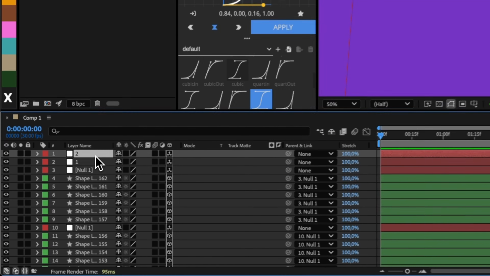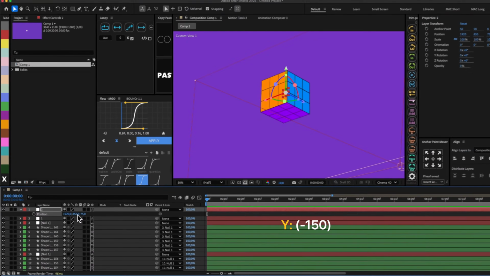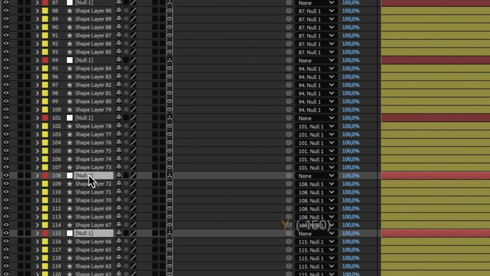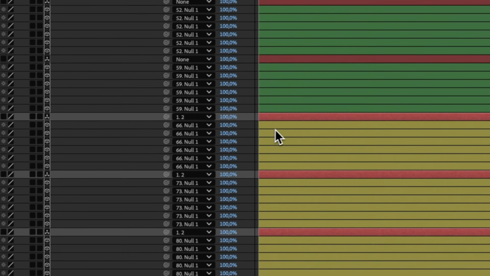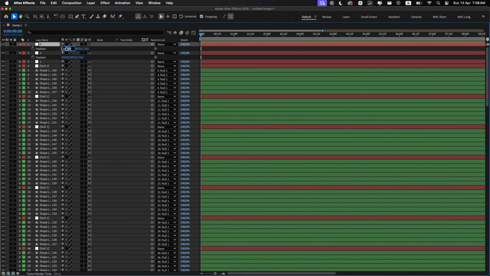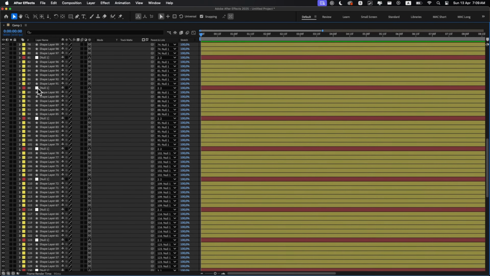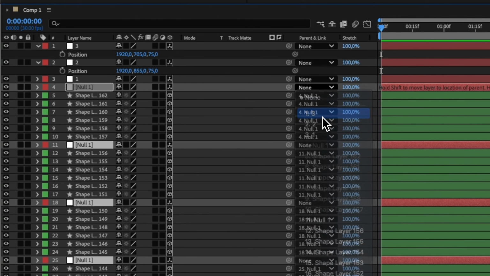We can duplicate the null object, hit P on the keyboard to update the position and move it up by 150. Then select all the null objects which belong to the second stage of the cube and link them to that second null object. We're gonna do the same process for the third stage. Duplicate it, 150, link the null objects to the third stage null object.